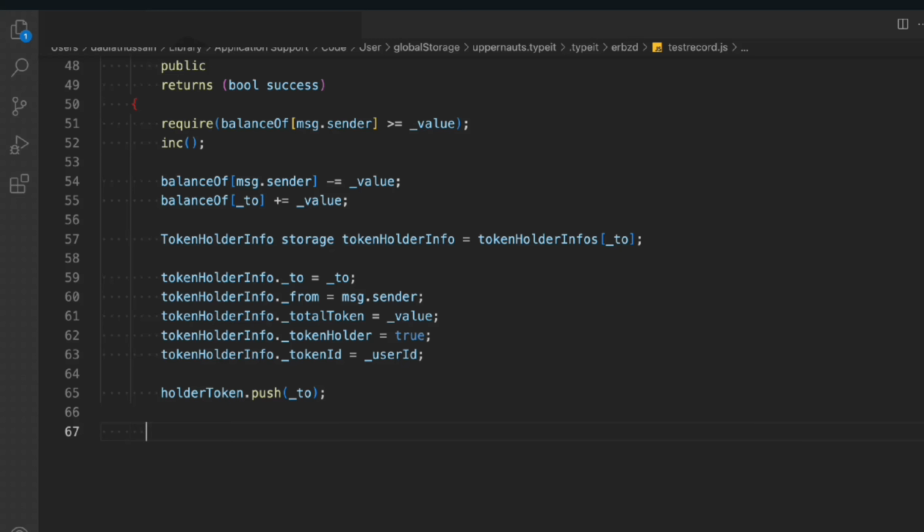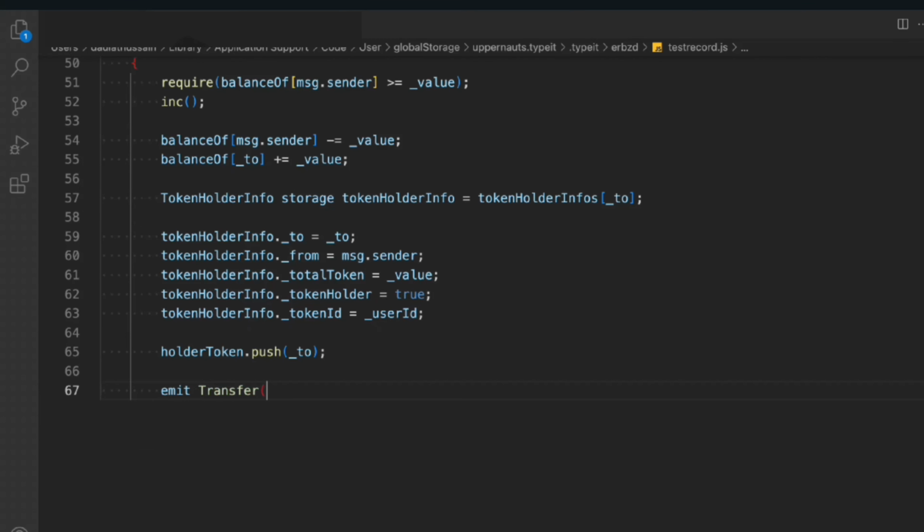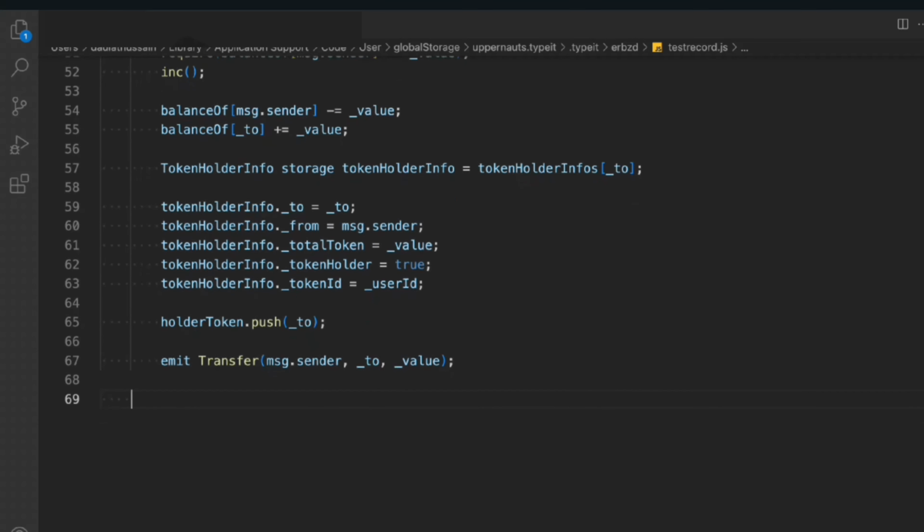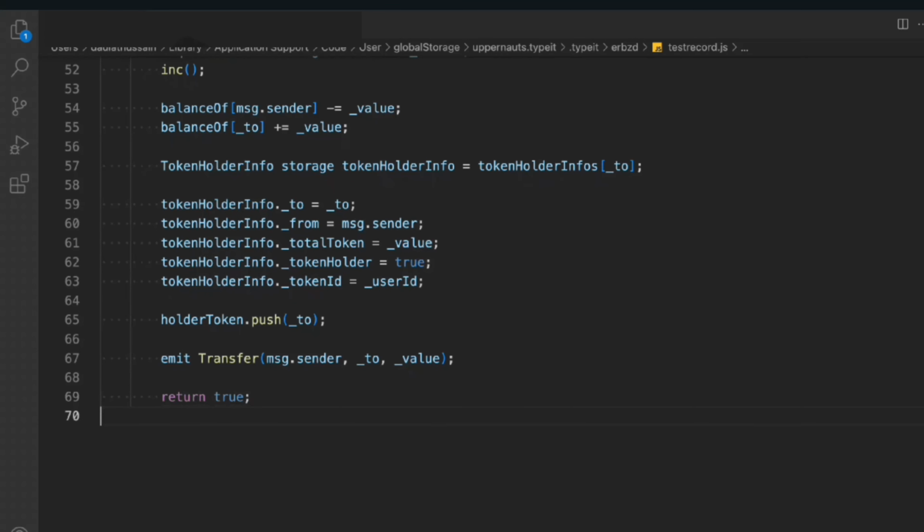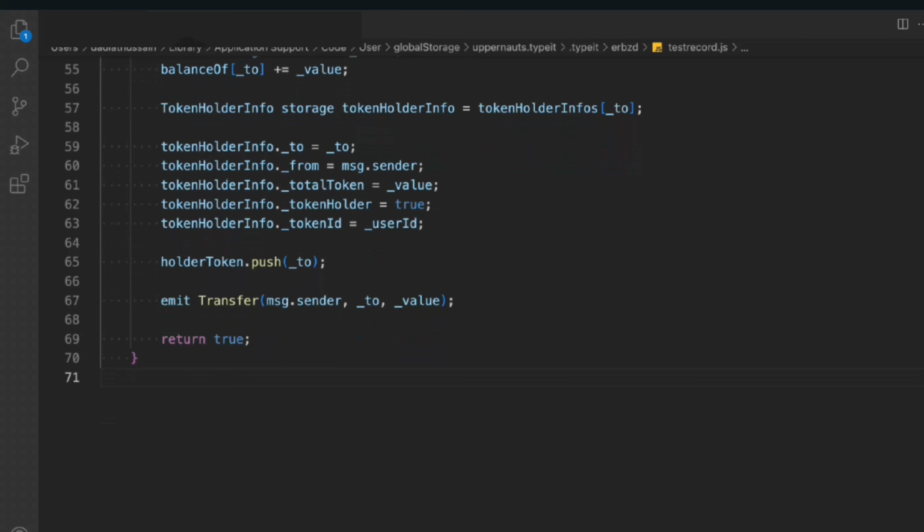Now we can initialize our event, transfer event, pass the address and the value. Then we have to simply return this true after the successful transfer. Hope you guys have understood what we have done. That's a very simple logic we have implemented. Now let's move to the second function.